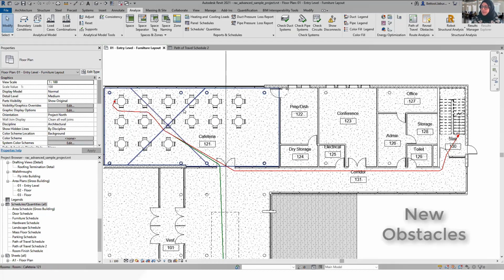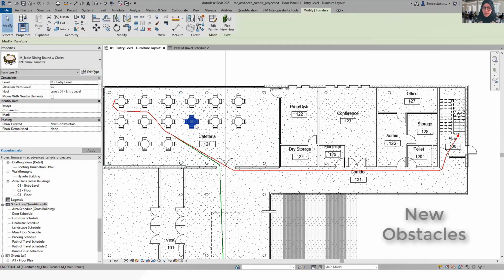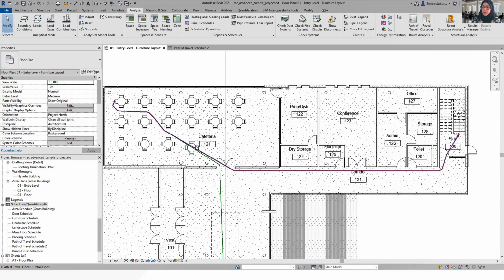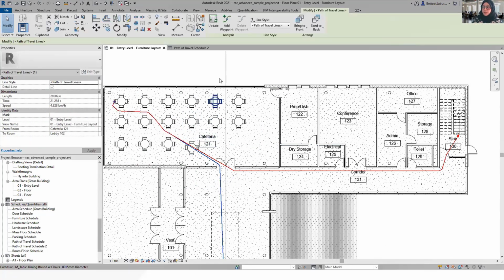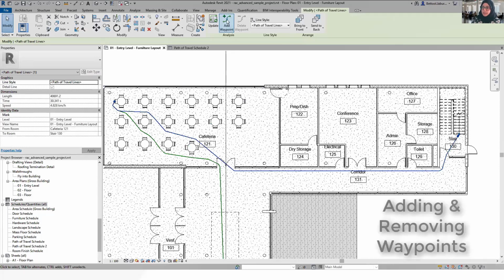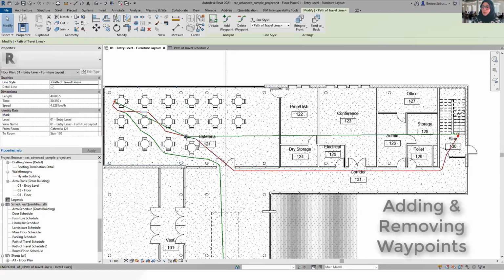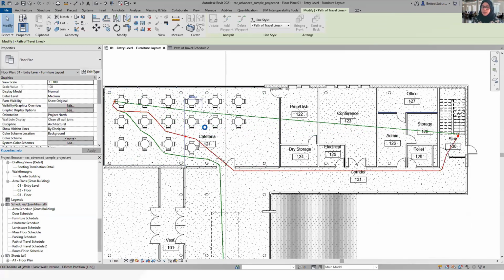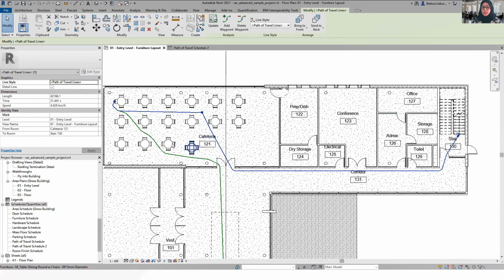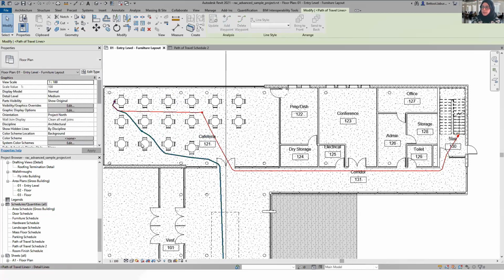Okay, so what if I have an obstacle in my path, a new obstacle? If, for example, I move this set of table and chairs into the path of travel, I would now want to go in and update it. But you have to do this per line, or you can right click and select all of the lines and it will update it. And this is where the new feature comes in, and you could go in and add some new waypoints, which previously you couldn't do. So if you want to slightly change the path of travel, that's the main new feature that you need to have a look at.